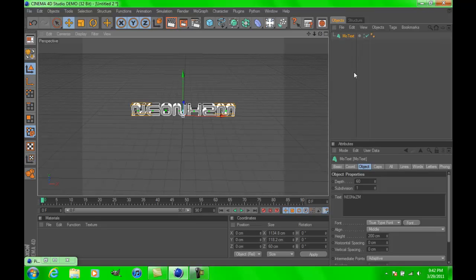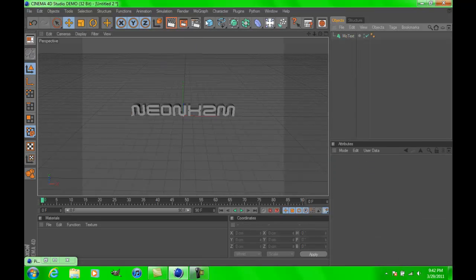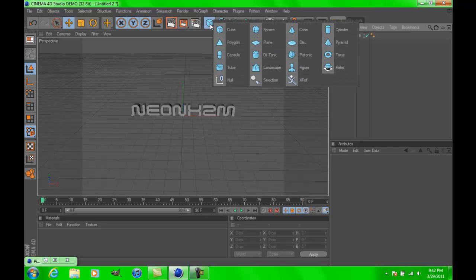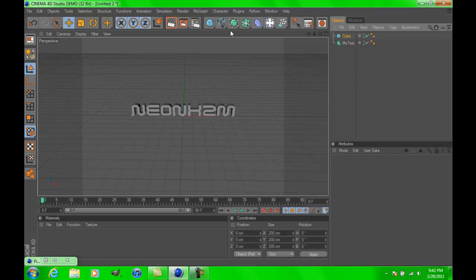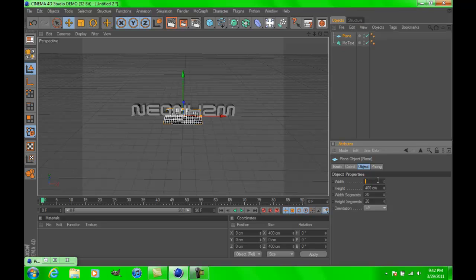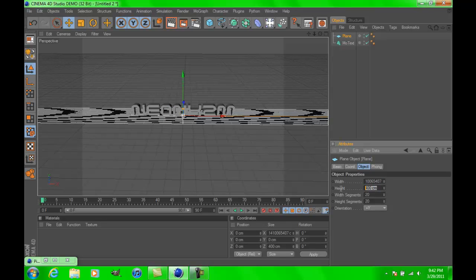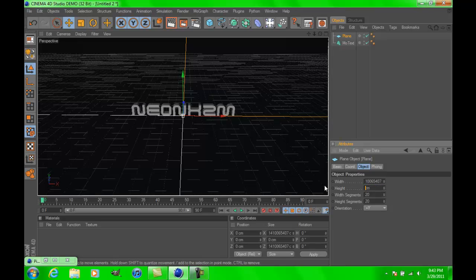Once that's done, you're going to go up to this cube. You're going to click and hold down, hover over cube, and then let go. Or no, not cube, you're going to go to plane. Then you're going to change the width, spam some 9s in there, and it'll probably change on you. Height, spam 9s. If you actually want the 9s, you can redo it, and then it'll do it for you.